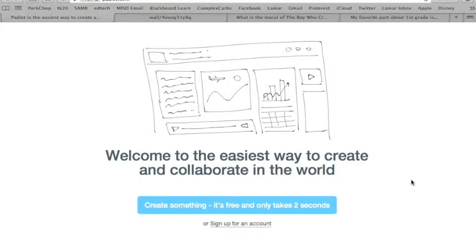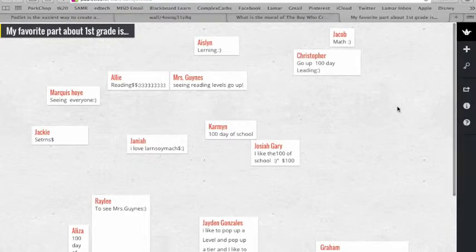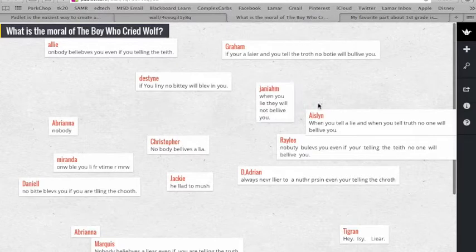I want to show you how to use Padlet in your classroom. The first time we used Padlet in my first grade classroom, we did something simple and the kids just told me their favorite thing about first grade. Another time we used it, we read a fable, The Boy Who Cried Wolf, and they had to respond on a Padlet wall and tell me what the moral of the story is.